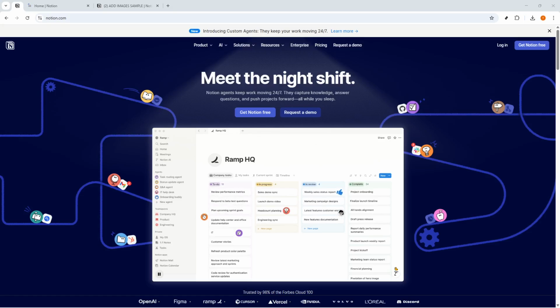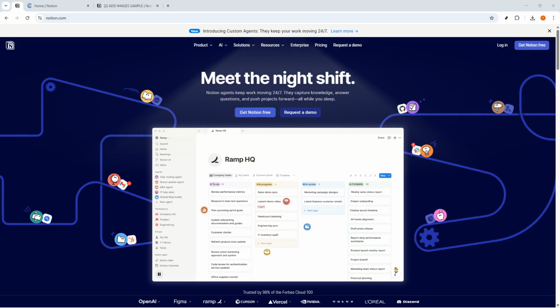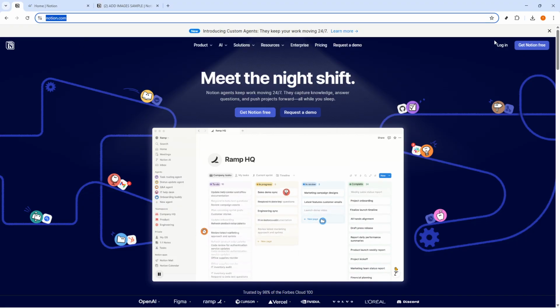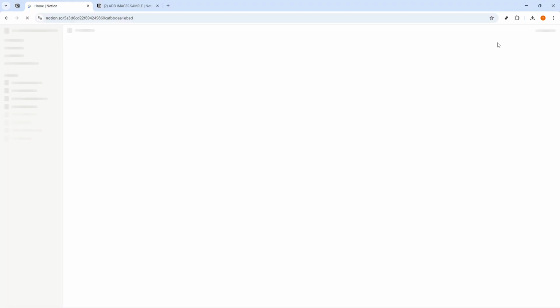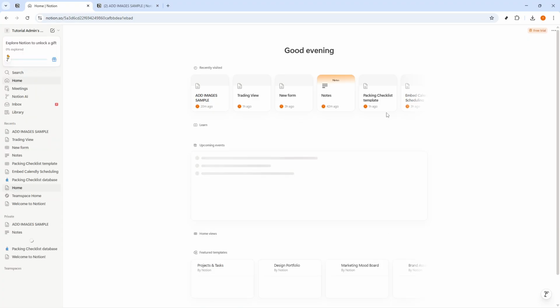In today's video, I'm going to teach you how to add images to gallery view cards in Notion. Open Notion, and make sure you're already logged into your workspace. Once you're in, you should be looking at your main dashboard or sidebar area where your pages and databases live.